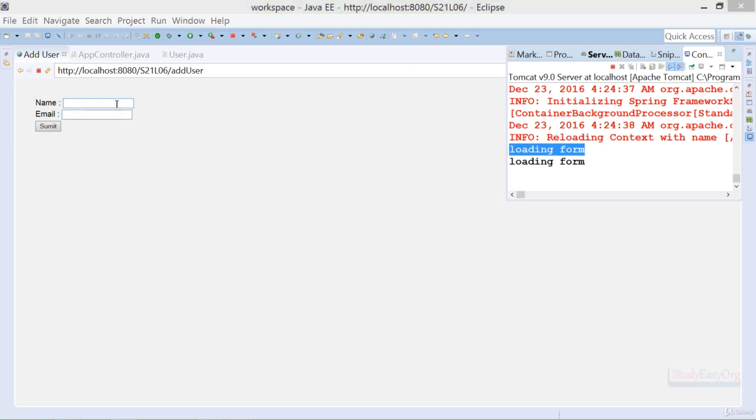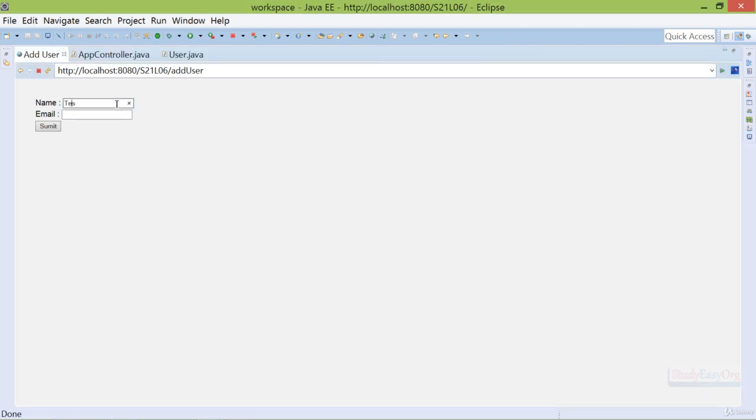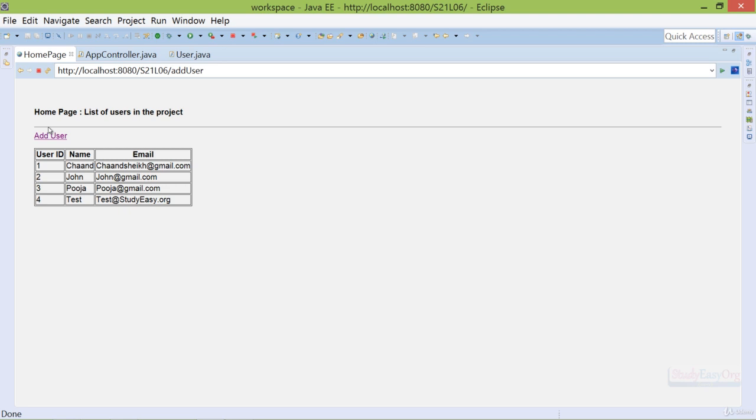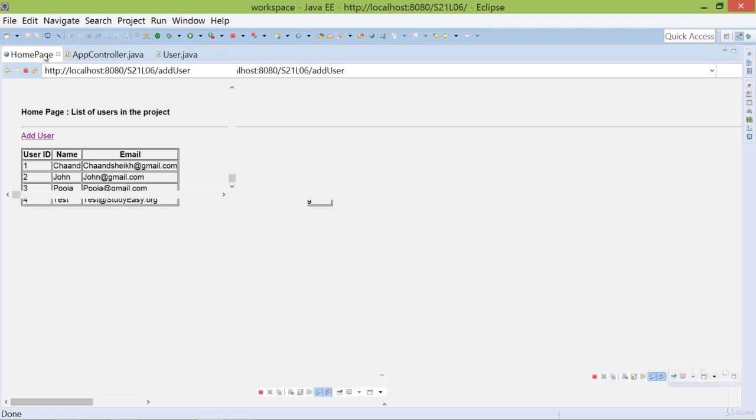Now let us also check whether the validation is working properly or not. Let us add some test string in here, and it says not a well formed email address. Perfect. And if I say admin at studyeasy.org, whether this works properly or not. Fantastic. Alright, so everything is working properly.